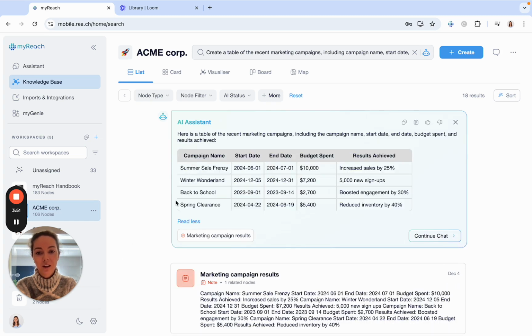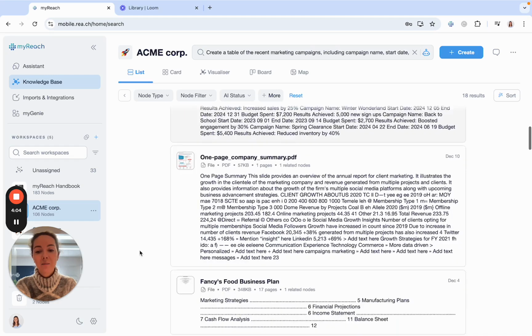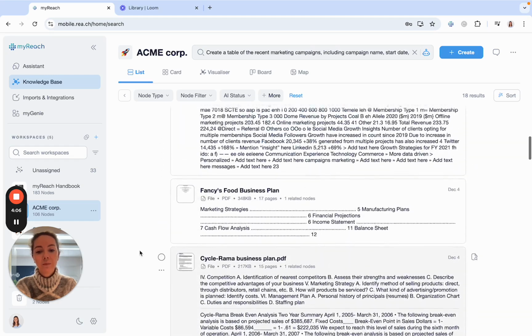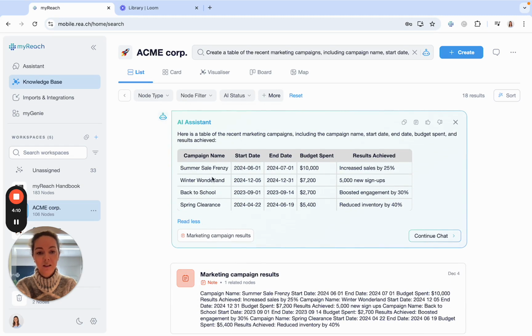Here you've got the table that it has created summarizing your recent campaigns. This is the node where it has taken the information from, so you can click on it to read more, to see more information and all. And then it provides a few sources that might also be relevant for what you're looking for.